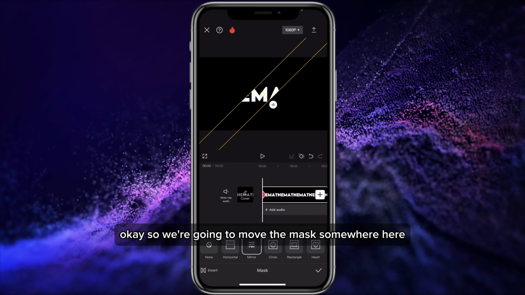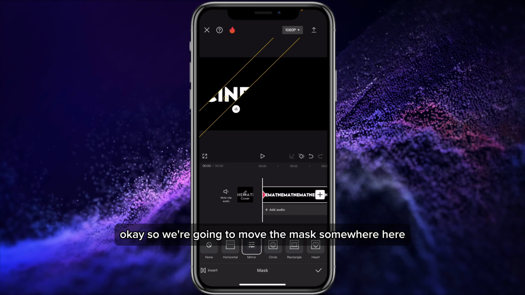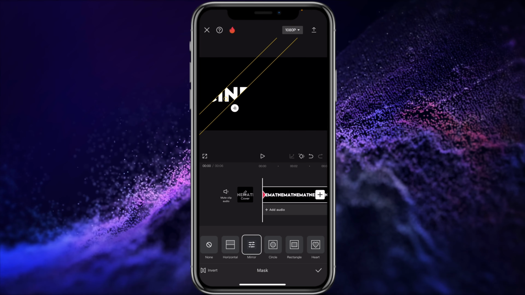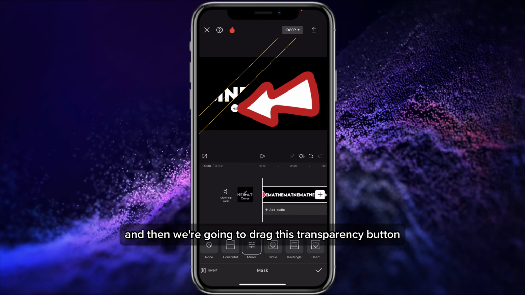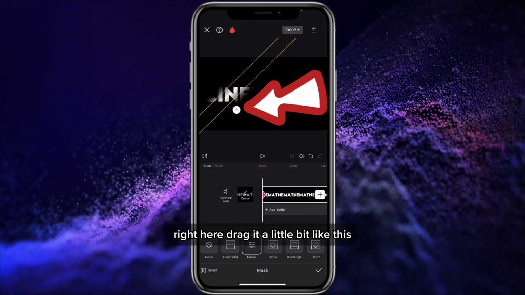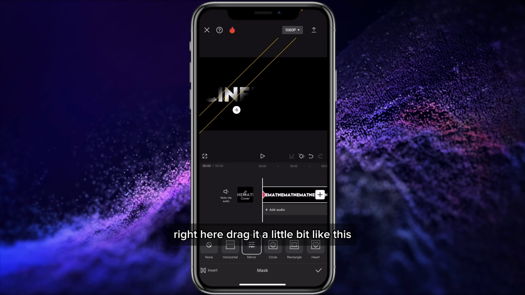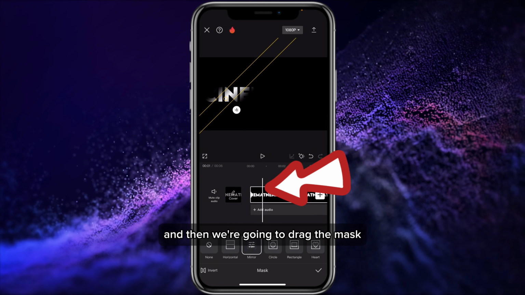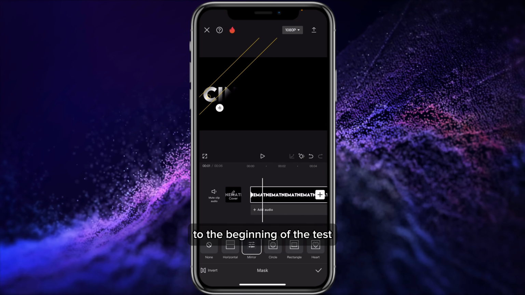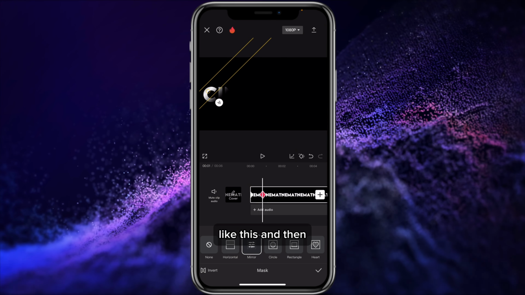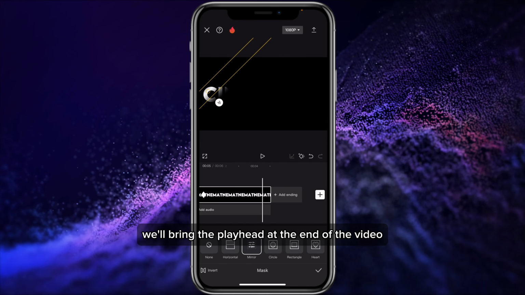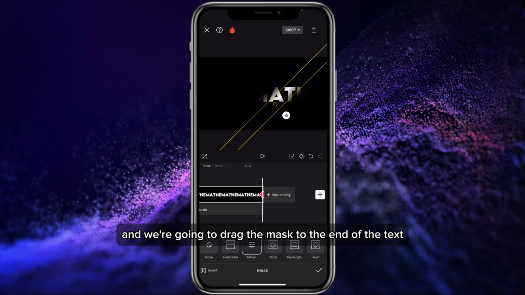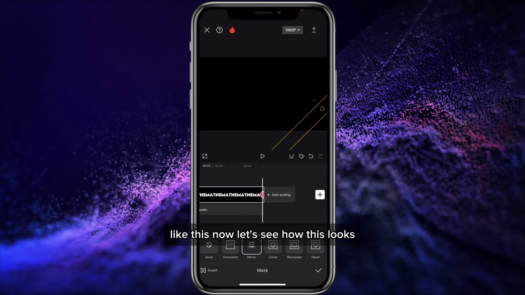Okay, so we're going to move the mask somewhere here like this. Let me decrease the size, and then we're going to drag this transparency button right here, drag it a little bit like this, and we're going to move the playhead to somewhere here, and then we're going to drag the mask to the beginning of the text like this, and then we'll bring the playhead to the end of the video, and we're going to drag the mask to the end of the text like this.